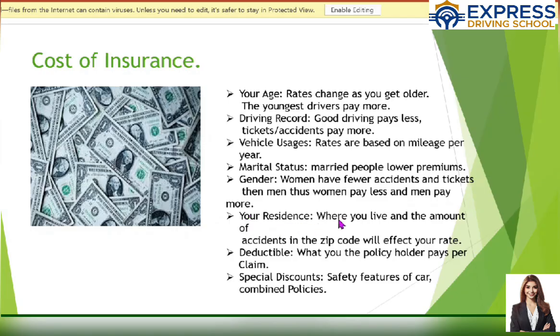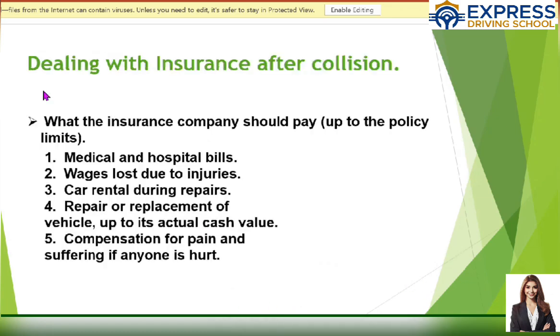Your residence: where you live and the amount of accidents in the zip code will affect your rate. Deductible: what you, the policyholder, pay per claim. Special discounts: safety features of the car, combined policies.